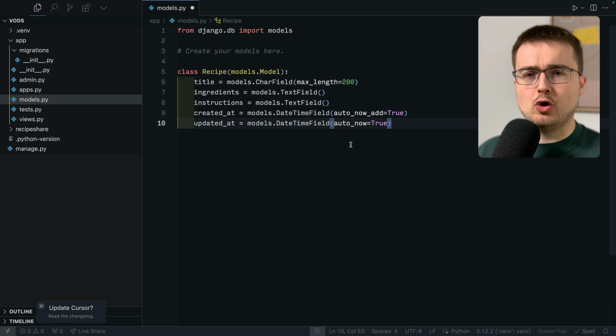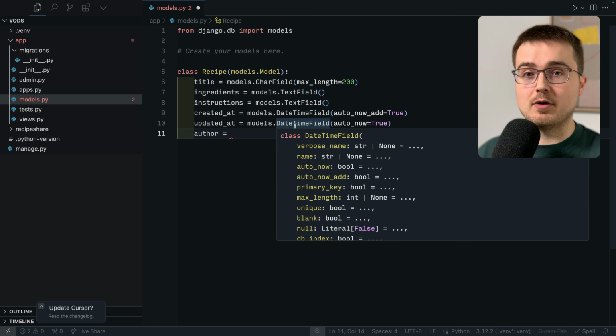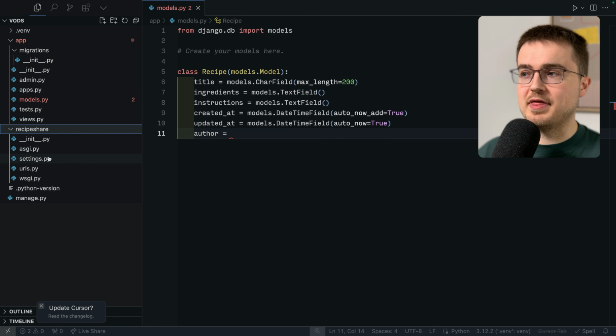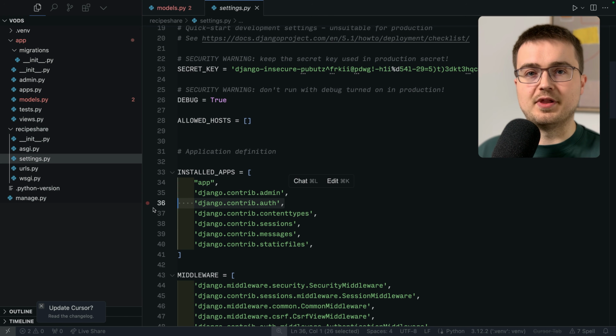These are the key columns for our recipe, but there's one more thing that we need, and that's who created it or who the author is. And now we're talking about relationships between models. We need to refer to the user model that comes with the Django auth app that is already built in, and we've added it to our project. You can see that we've added the auth app to our project by going to settings.py and making sure that django.contrib.auth is in INSTALLED_APPS.